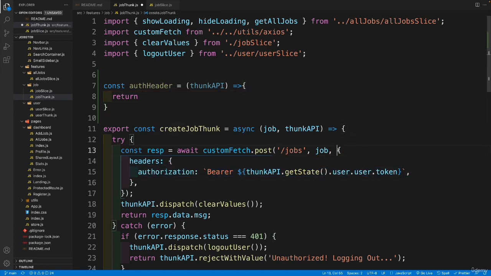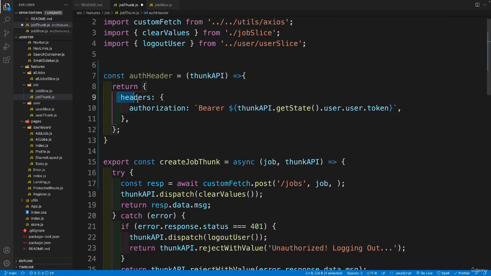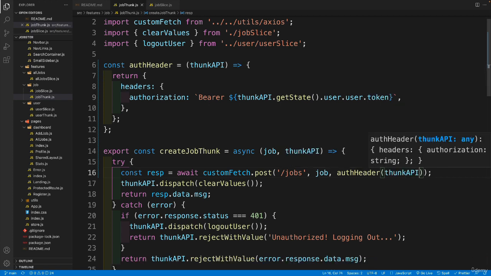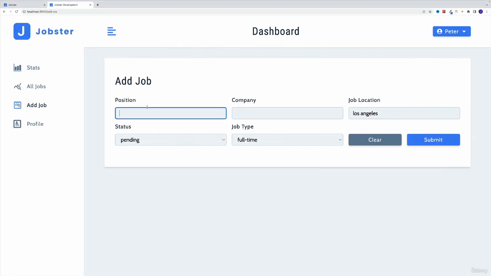I just need to make sure that I have proper syntax. Copy and paste. So now we're returning this object with the value. So if we want to use it, we just go here with auth header, then invoke it, and let's pass in the Thunk API. So now let me go quickly to the browser and test it.